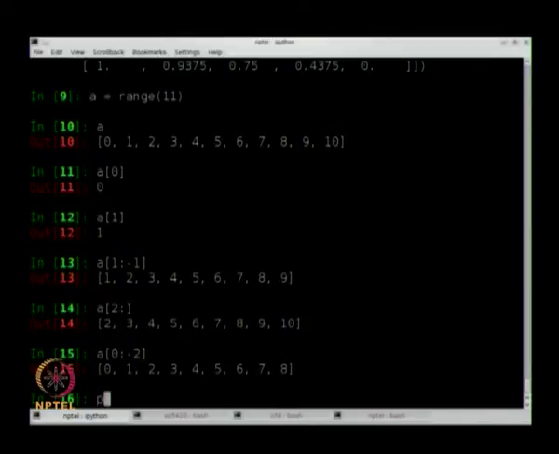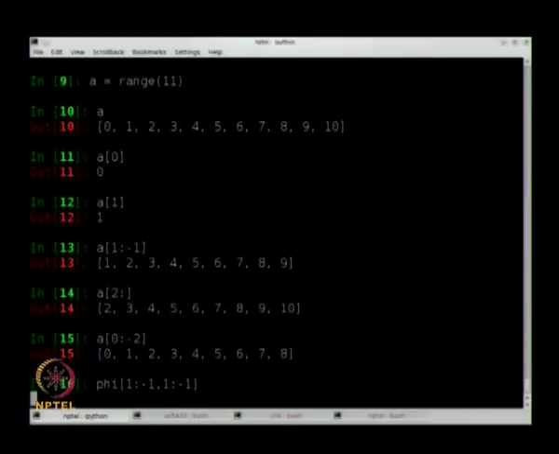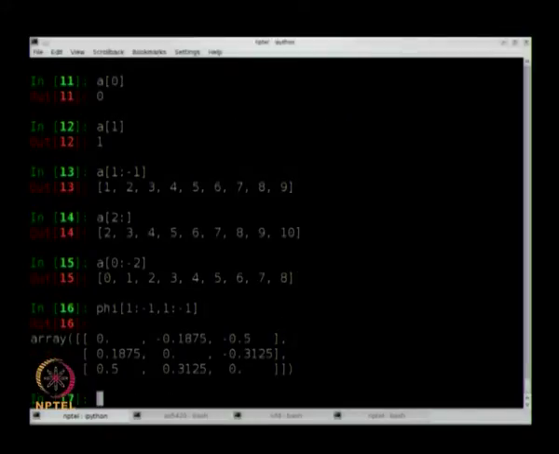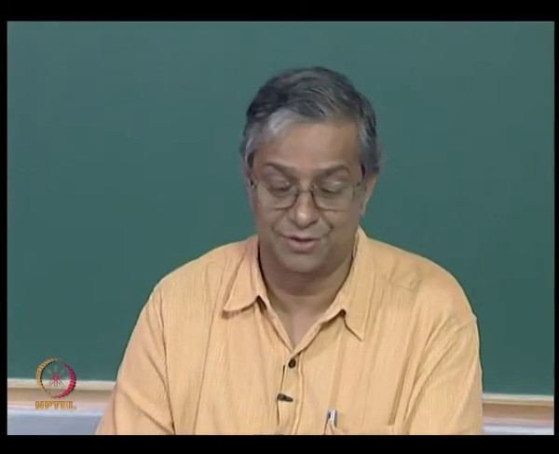In a similar fashion phi of I, this has 2 coordinates, 1 colon minus 1 comma 1 colon minus 1 will give me the interior points. Is that fine? Because we are going to solve for this, we are not supposed to know the solution. I will set the interior points to be 0. So that is my phi now, this is my solution vector, my candidate solution. My initial condition is 0 and the boundary conditions are set.